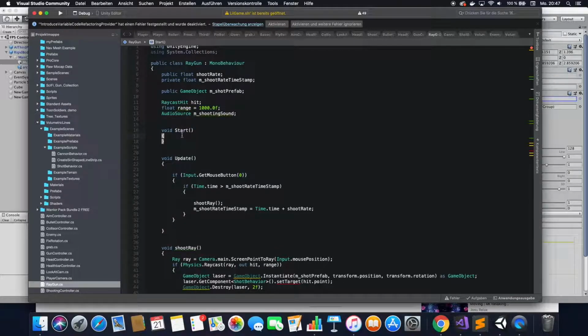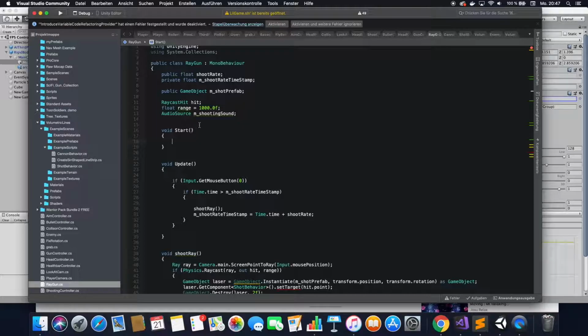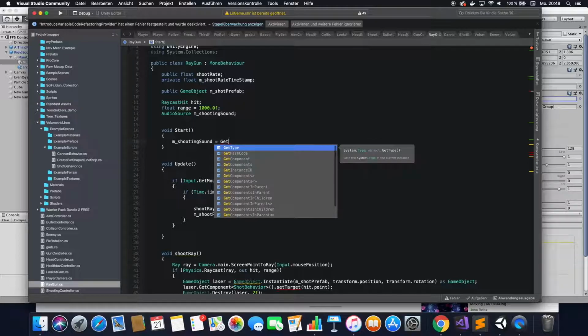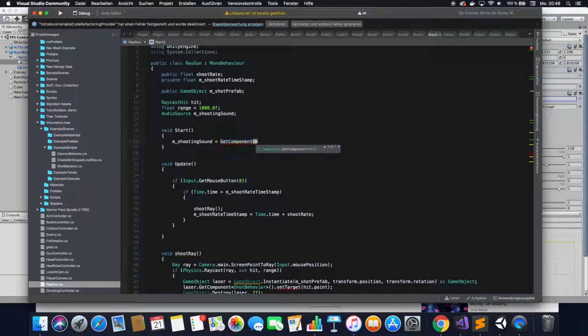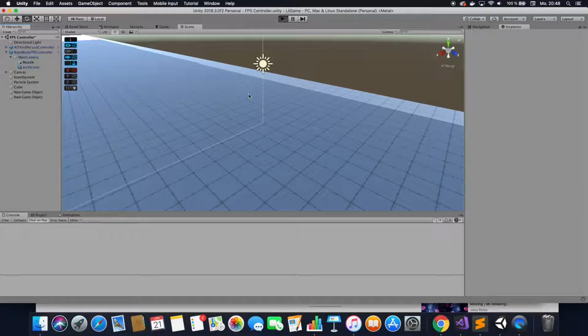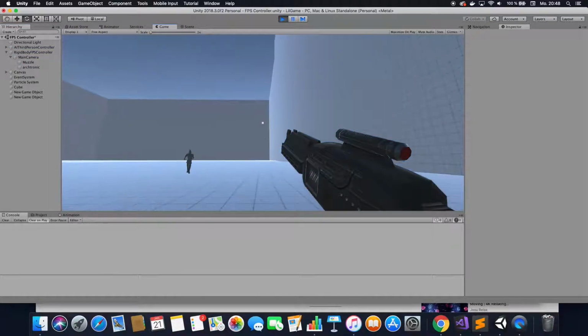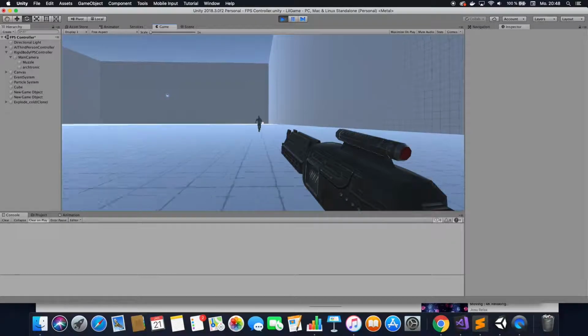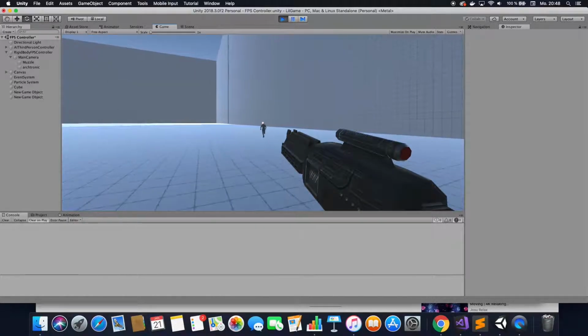Now go to your start function, and in the start function you take the shooting sound and initialize it. So just go get component and then in here take the audio source. That way we have the audio source attached to it, and then just simple as that, just go to play. And we are done. That's it. So go back to the scene. Make sure to save your file. And now you can hear that my gun is actually making a sound.